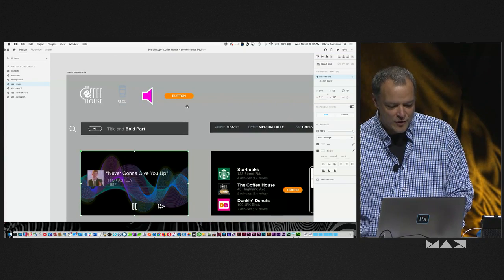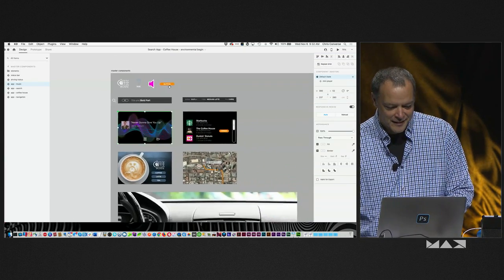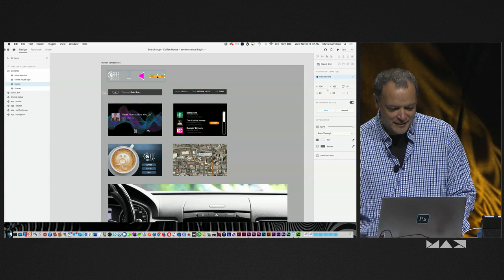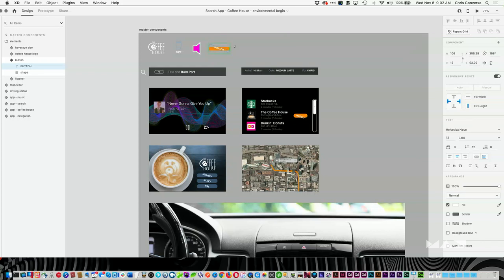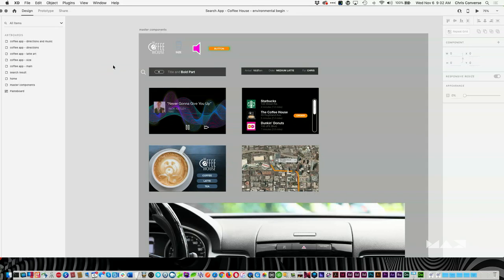So just like before, I have all of my buttons and everything set up. If I come down here, for example, again, just to demonstrate this, everything's a component. Everything are repeat grids. Notice the coffee house, the order button, everything is all hooked together.